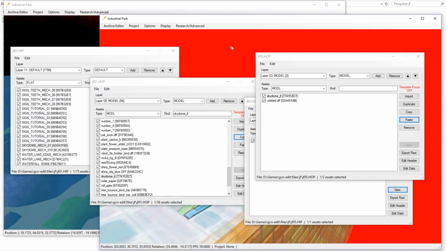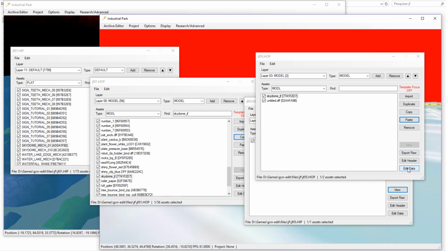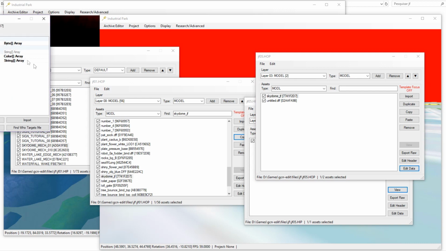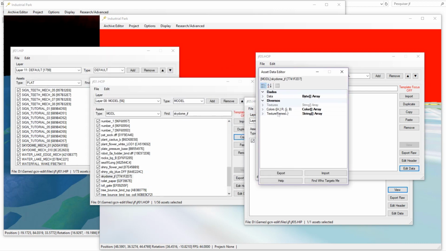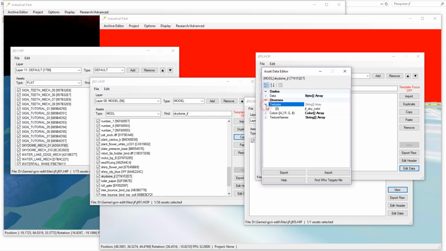And it becomes much easier to know where everything is. So the model is here already, but it doesn't have textures, so I'm gonna take a look at the textures that are used by the model. You can see the textures in this window. It's only one, JF Sky Color. Copy that.